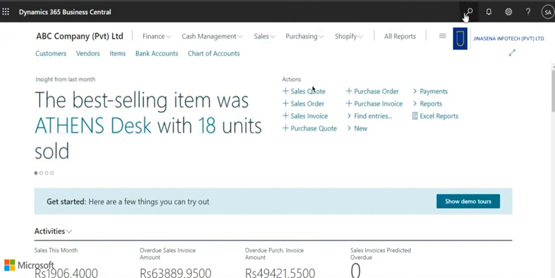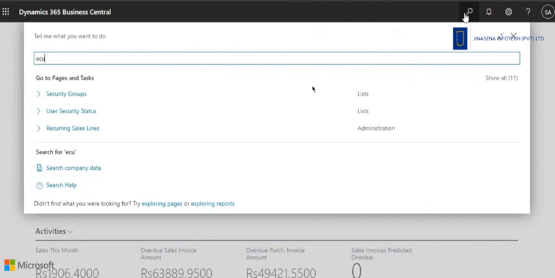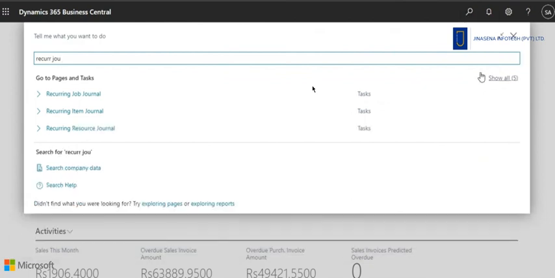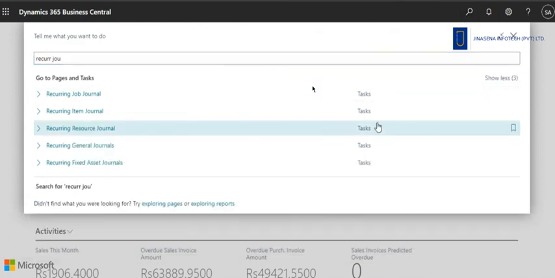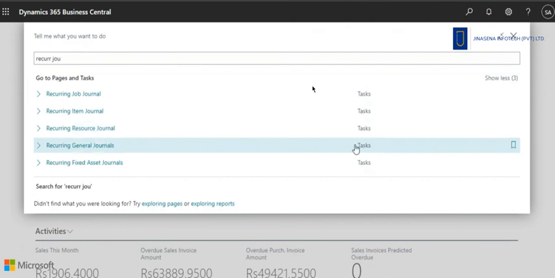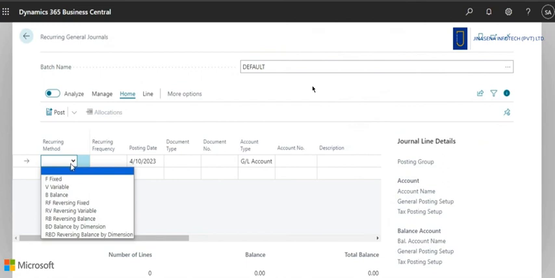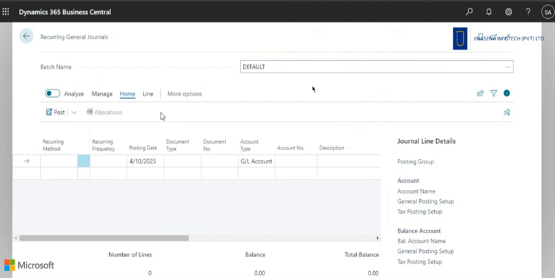Recurring journals. Recurring journals are a feature of Microsoft Dynamics 365 Business Central that allows you to post transactions that occur frequently with a few or no changes, such as rent, subscriptions, or salaries. You can set up recurring journals with different methods and frequencies to suit your needs. For example, you can post fixed or variable amounts, reverse entries, or allocate costs across dimensions. You can use recurring journals for sales, purchase, general, item, resource, job, or fixed asset transactions.